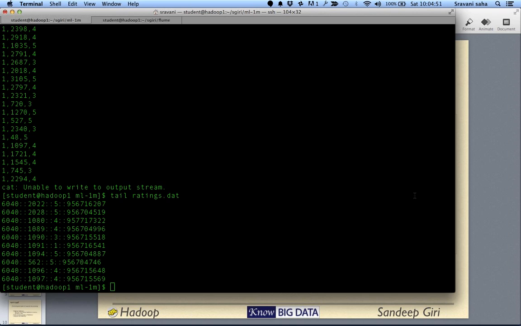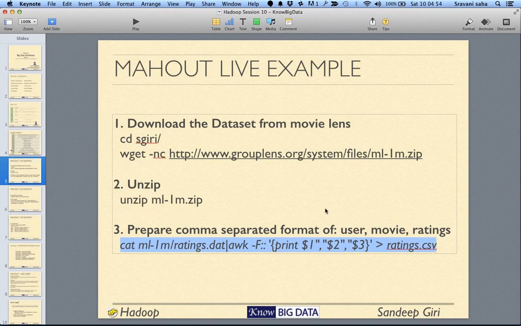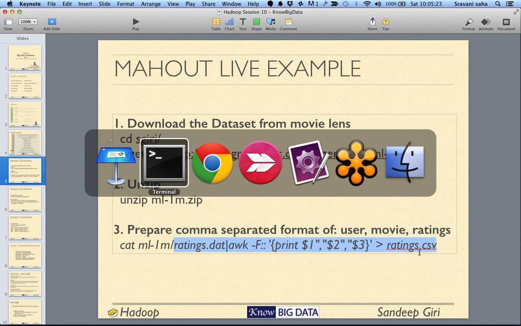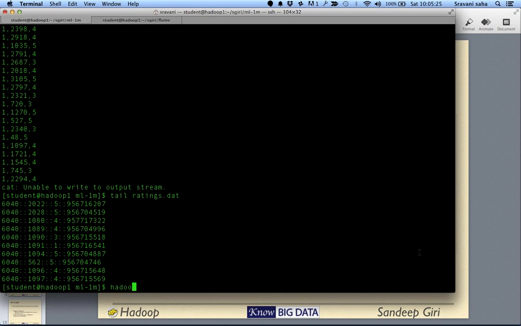But here we will just do it using a Unix command, awk, with awk -F and the fields $1, $2, $3. It is basically going to read this data and give it to awk. Awk will split it by double colon, and then it will only print the first, second, and third field, comma separated, and will generate ratings.csv.